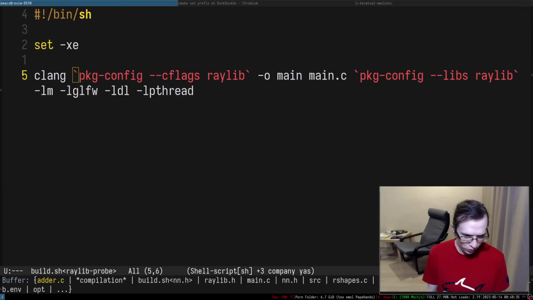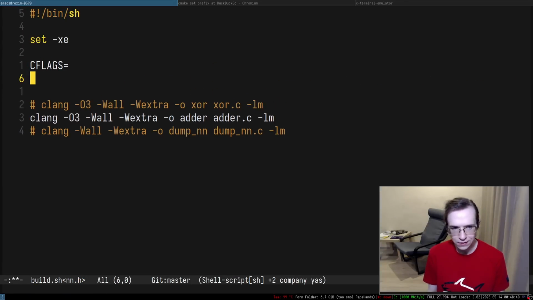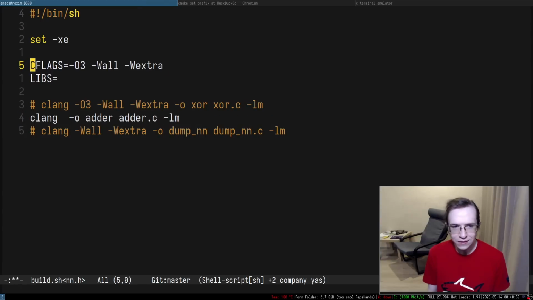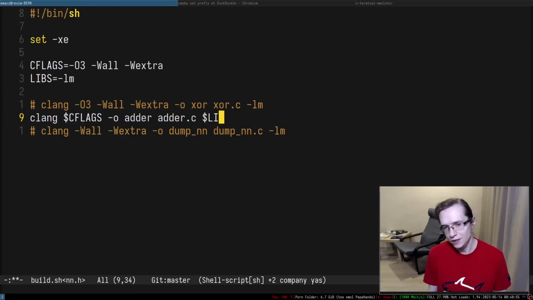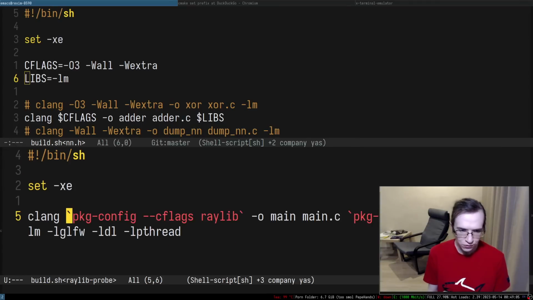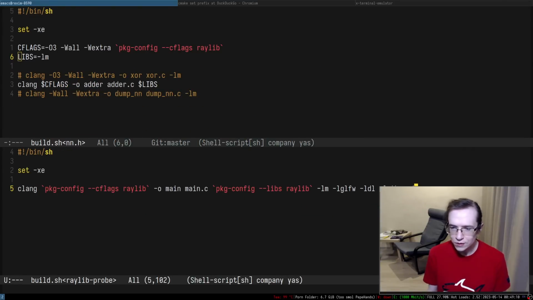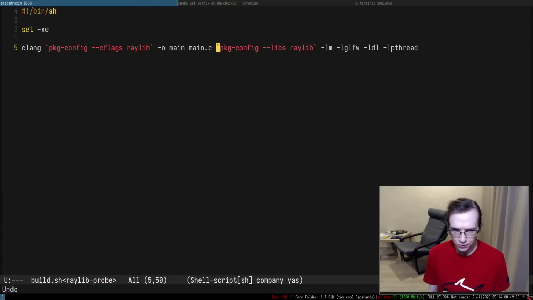Let me actually do the following thing. I want to have separate variables, CFLAGS and LIBS, which are going to contain all the necessary flags and libs and stuff like that. So one of the things we want to put in here is this, so that's kind of important. For the libs we can put this stuff in here, and here we're gonna do CFLAGS and LIBS, and there we go. Then later we can add all of this pkg-config nonsense that we established earlier, and in here, all of the lib stuff.